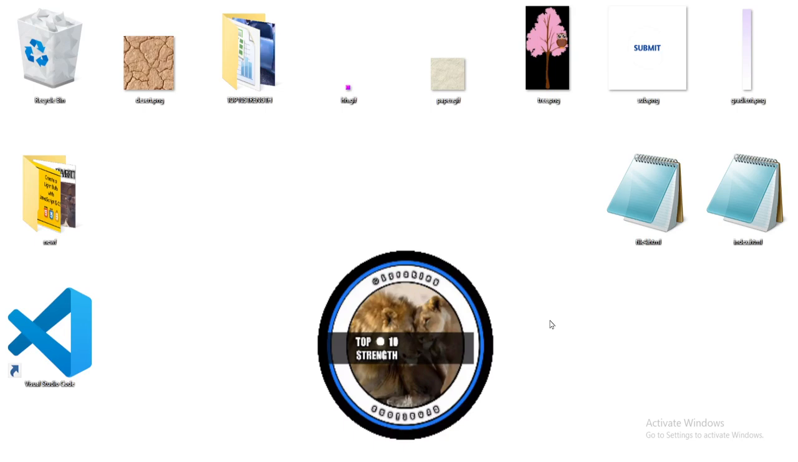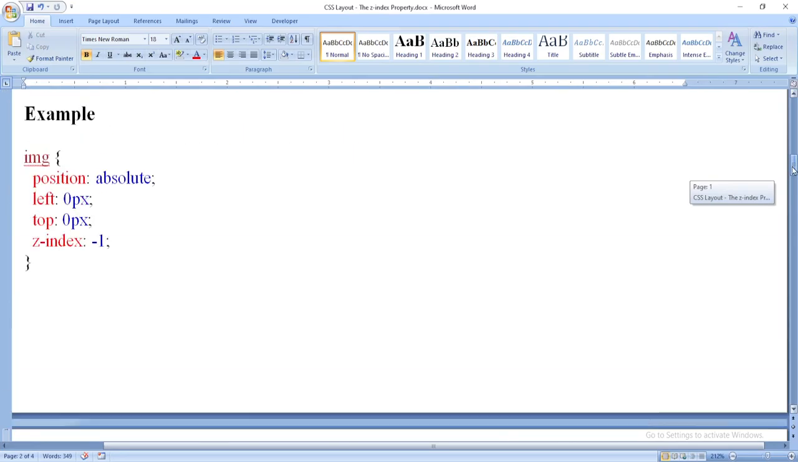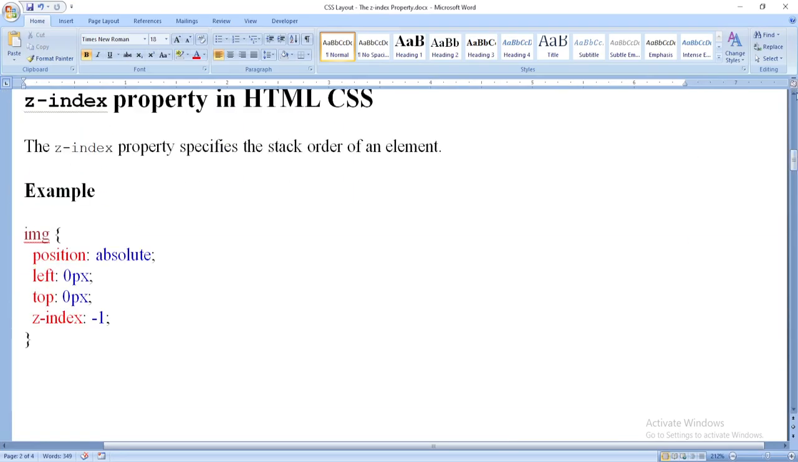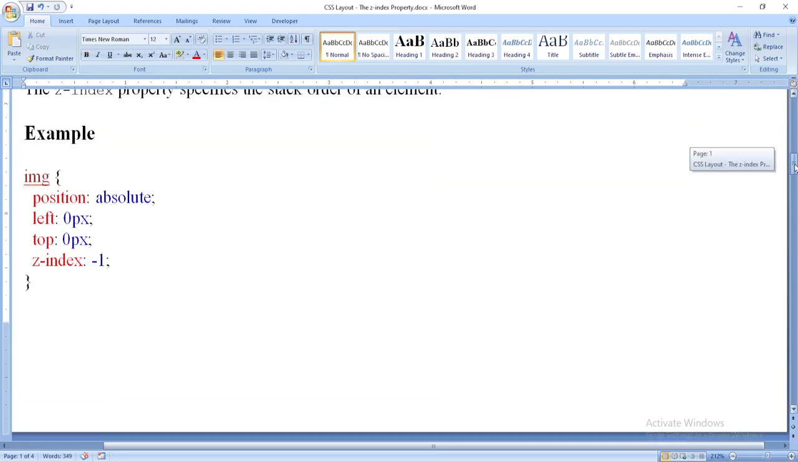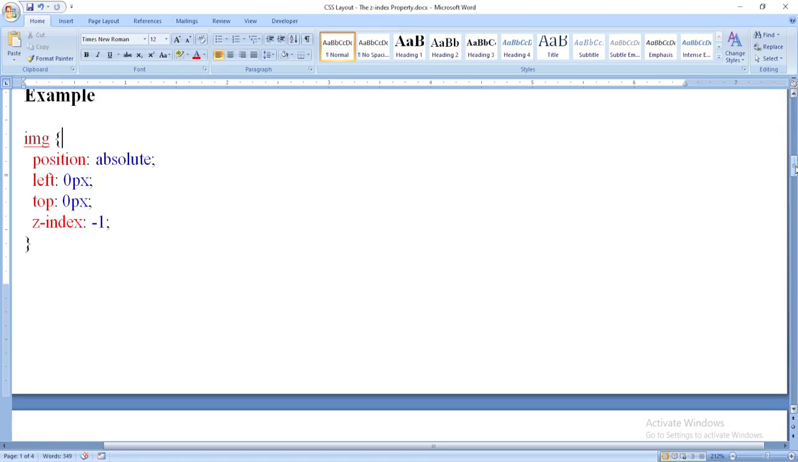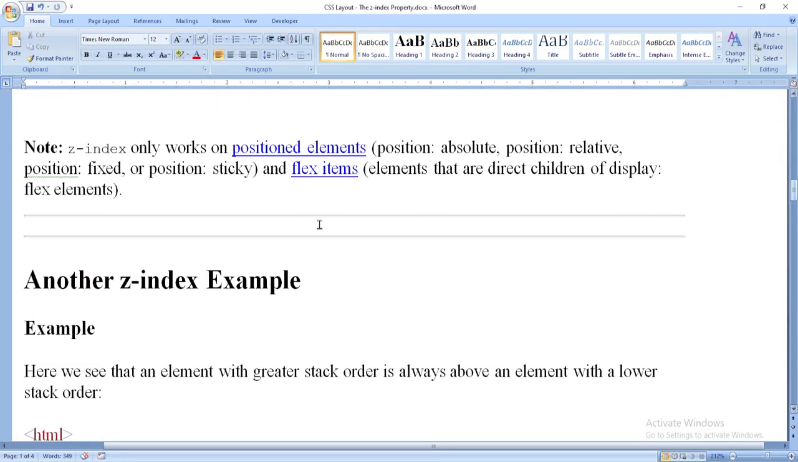Welcome back everyone. Quickly, let's continue our discussion on CSS Z index, and right now we'll be discussing the Z index property in HTML CSS. The Z index property specifies the stack order of an element. So I'm going to show you how we can use it in a reasonable manner. We are going to use this with our image element, and also with some div elements.